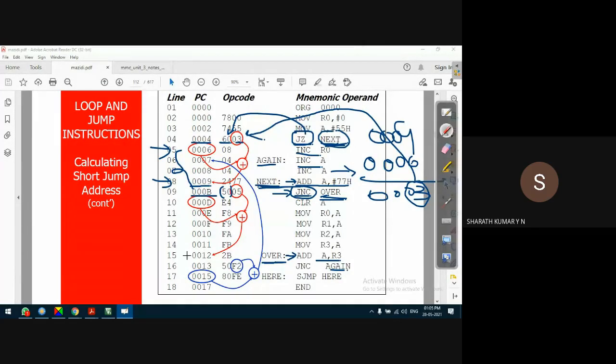Where this instruction is stored, it is stored at the address 0012H. Whenever the jump is in the forward direction, the blue color arrow represents the forward direction, and the red color arrow represents the backward jump. Let us discuss the blue color now, because we are taking the forward jump. This jumps somewhere here, whose address is 0012H, and this instruction JNC is at the address 000BH.